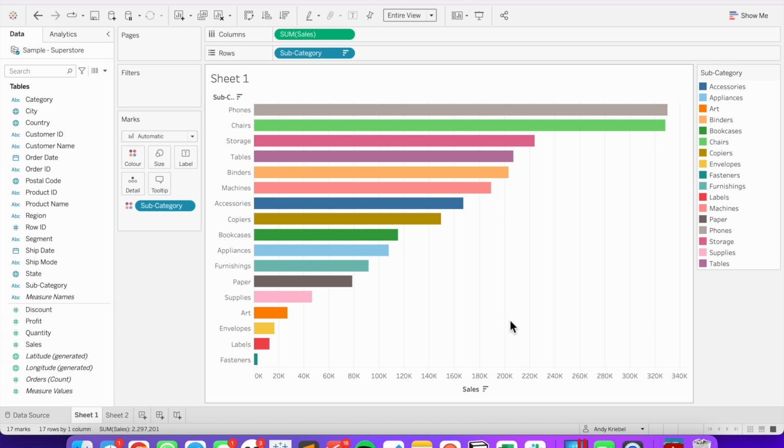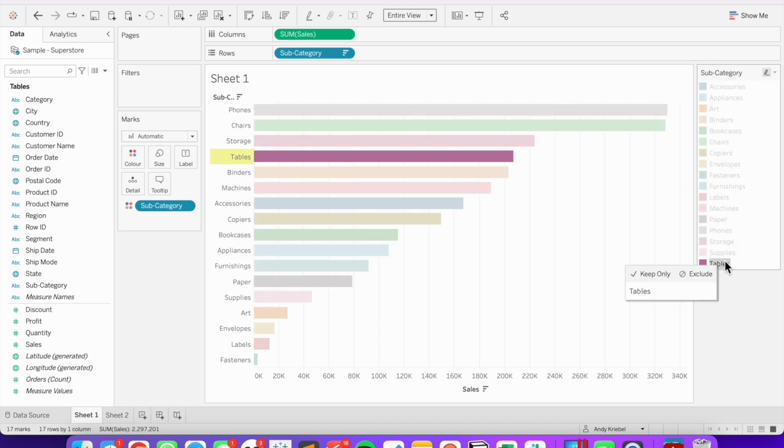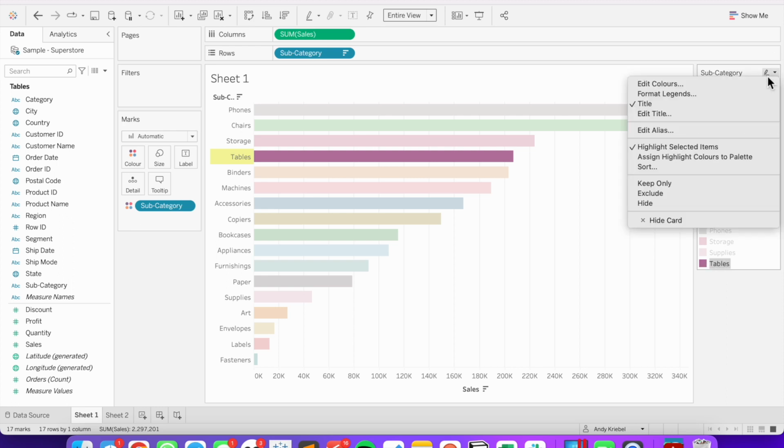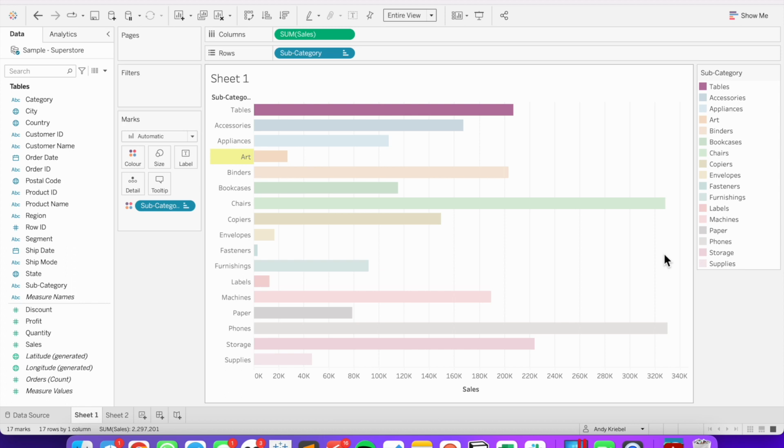And let's say I always want to highlight tables. On the right-hand side where I have my color palette, if I click on Tables, notice how Tables is highlighted. I can then click on the drop-down next to the subcategory Color Palette and choose this option that says Assign Highlight Colors to Palette. Click on that, and now I've got a color palette with Tables highlighted and everything else still colored but faded out.